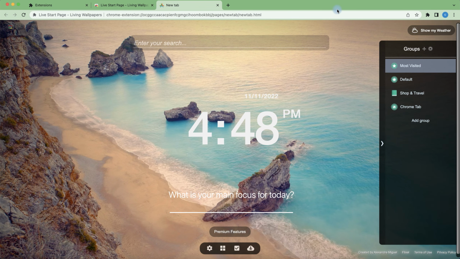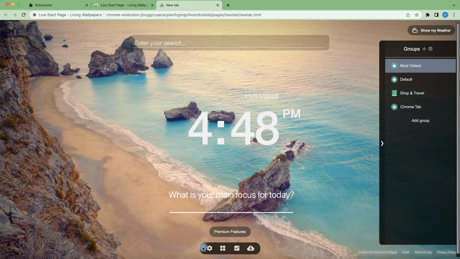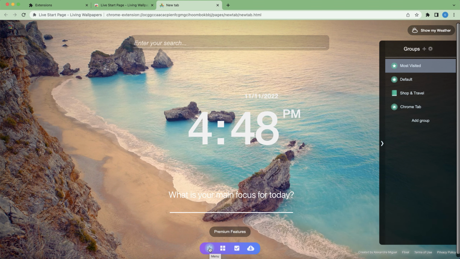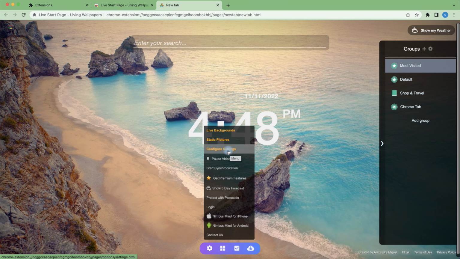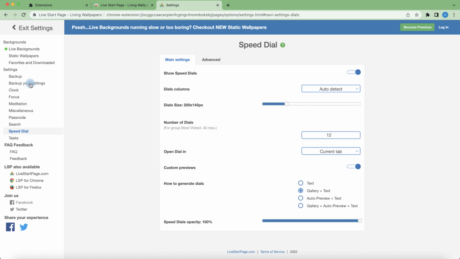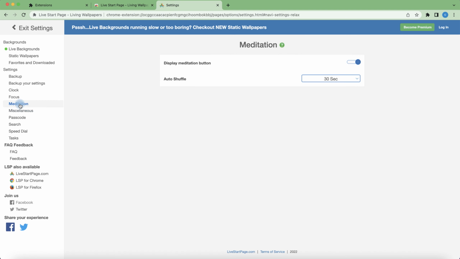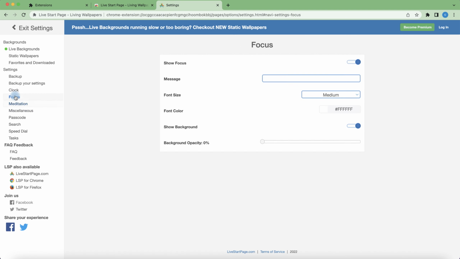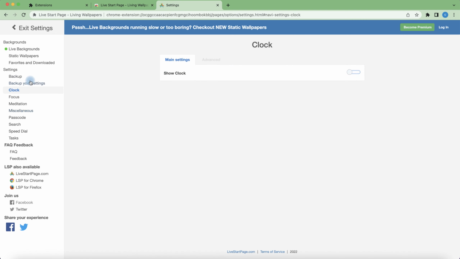And we can remove these widgets. For example, we can click Settings of this extension, live wallpaper, then click Configure Settings, and here turn off all these blocks. For example, these tasks turn off, meditation turn off, focus turn off, clock turn off.